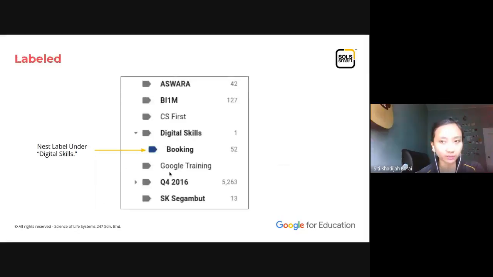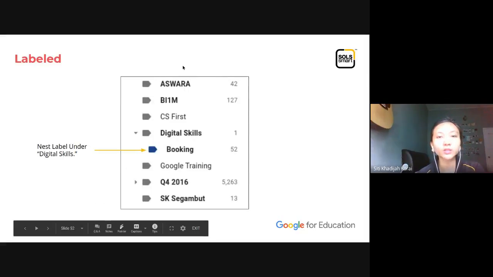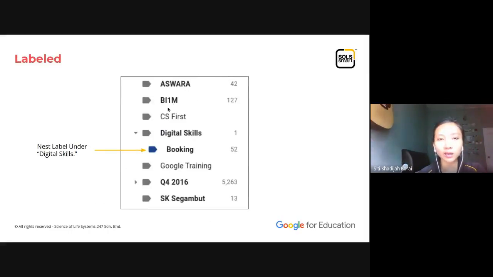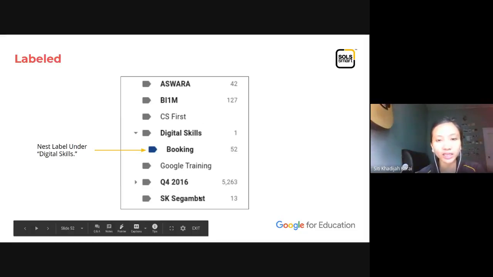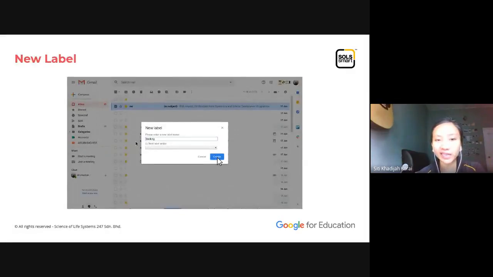So here is another example of my labels. I have the labels Aswara, BIM, CS First, Digital Skills, Google Training, Q4 2016, SK Segambut. If you notice here, I have a nested label under.